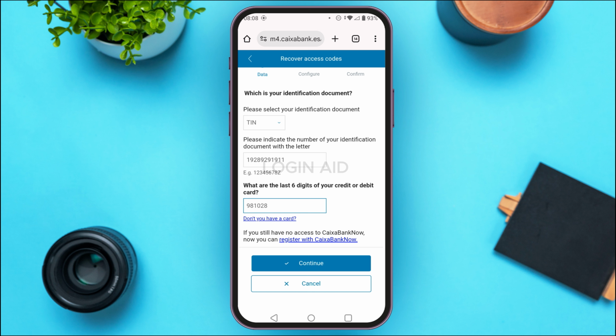Now if the information that you provided is correct, you'll be led to another interface. You'll have to go through the configuration process. Simply follow through the prompts and an SMS verification text will be sent to your phone number too. So make sure you verify it and configure it. After you do that, you'll be able to recover the access.